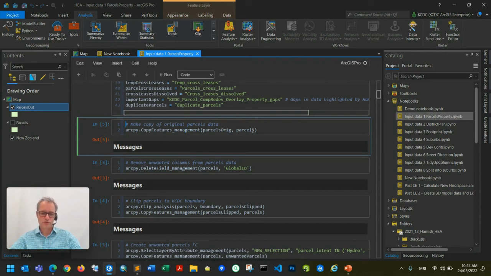I've added in a comment so I know what's going on. And I'm doing the same thing as before. I'm using copy features to copy from the original parcels into a copy of it, so never amending the original data. That means that if I rerun the model, I'm never overwriting anything in the original parcels, so we can always just rerun the model again and again.